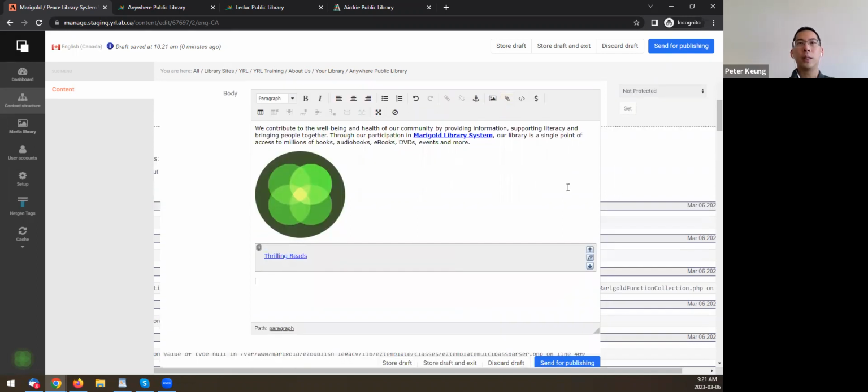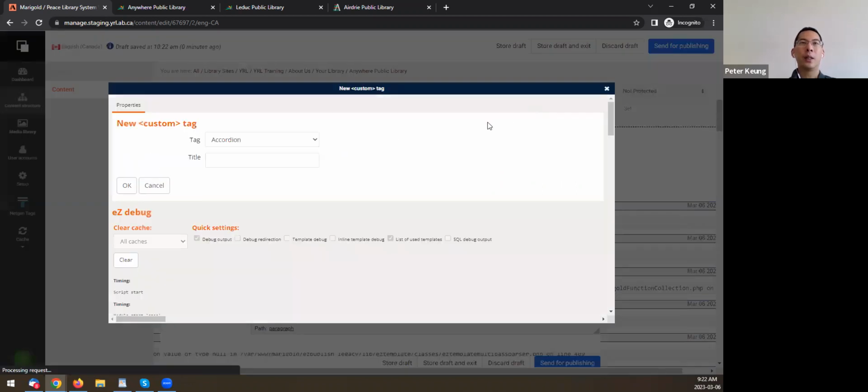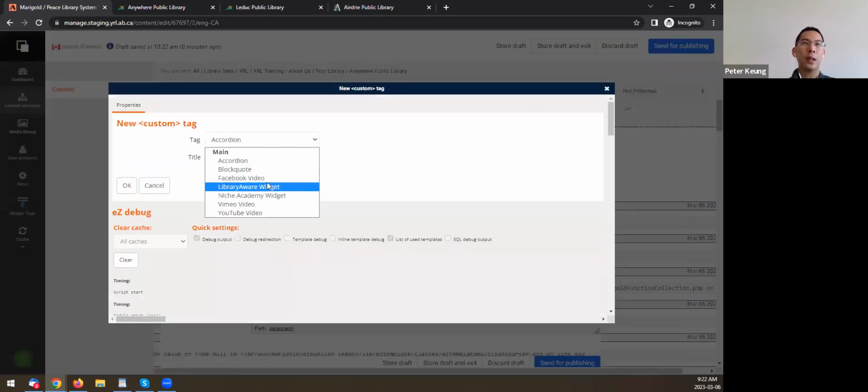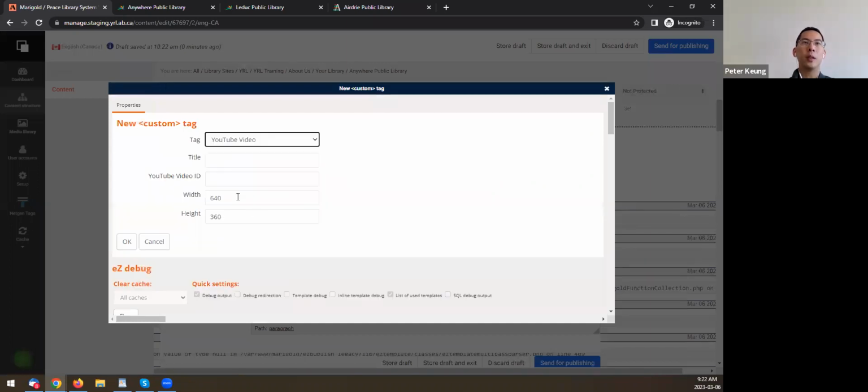I'll just show you one other thing. This other button in this trio of powerful buttons is insert custom tag. And here you have all sorts of things you can do. You can put in a block quote. You can embed certain videos. Let's say for YouTube, for example, all you have to do is paste in the YouTube video ID.